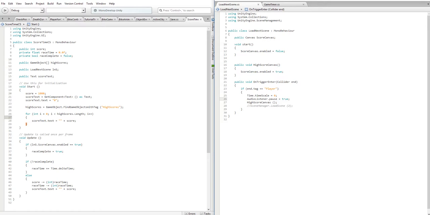This is where the biggest stuff happens. So if my load next scene script's score canvas.enabled is equal to true, so if this here is true and the high score canvas is actually enabled, then race complete equals true. Now, if race complete is not equal to true, then I'm going to say race time plus equals delta time. That's just going to keep track of the time as it's going while the game is running, while the player is actually playing the track.